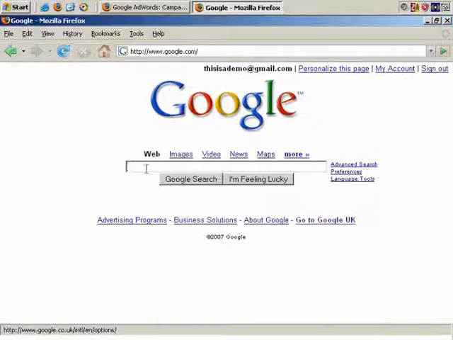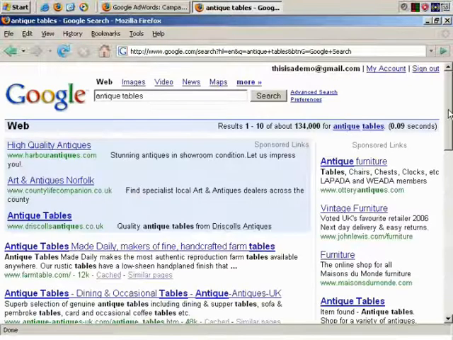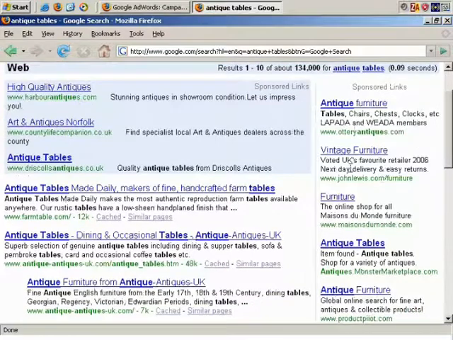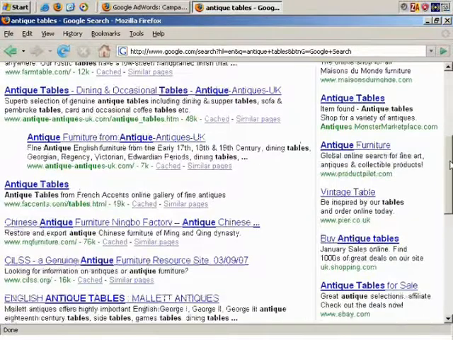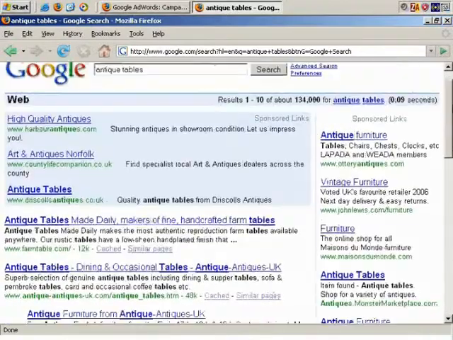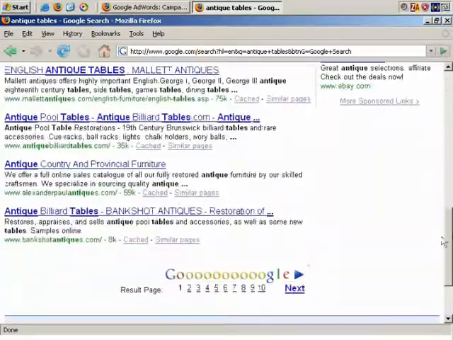We'll go to Google and enter antique tables. And we see 3 ads at the top of the page. There aren't always ads at the top. Google does change things around fairly regularly. So anyway, 1, 2, 3 here, and along the side 4, 5, 6, 7, 8, 9, 10, 11. So on this page we get 11 results.